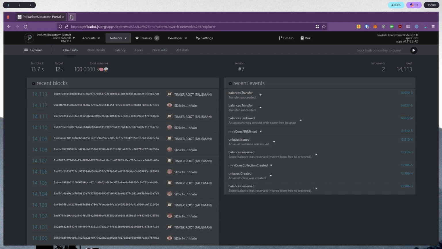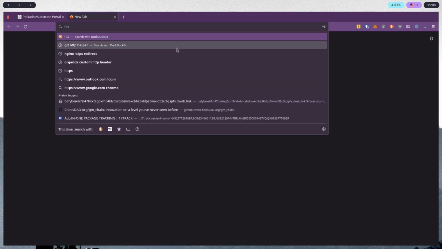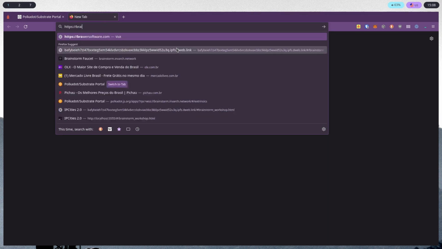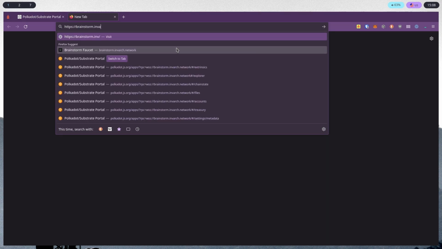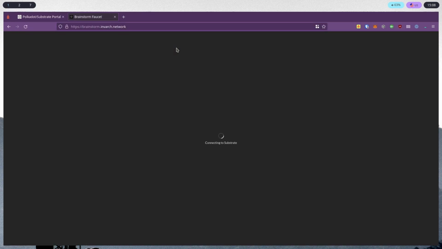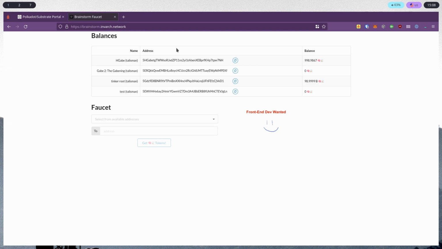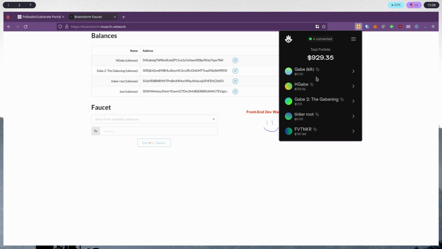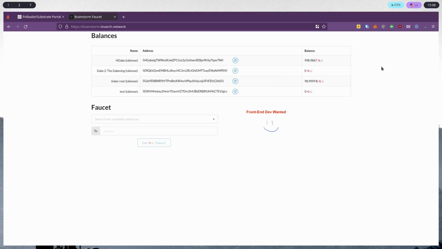To actually join testnet, the first thing you need to do is go to the website brainstorm.invarch.network. Here you'll find the faucet, which is where you get your tokens. If you have an extension, like Talisman, which I have, or Polka.js, for example, in your browser, your accounts are going to show up in this list.